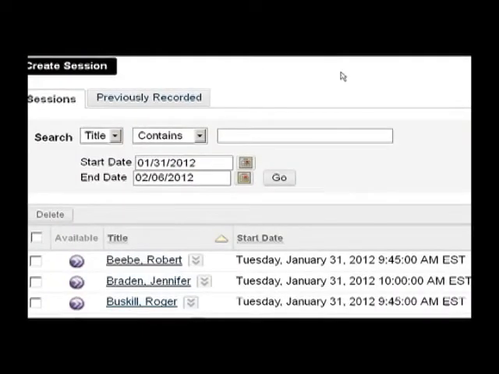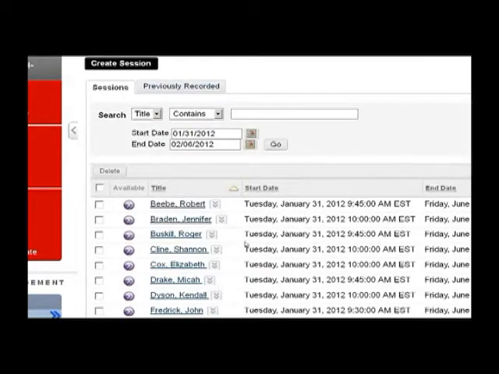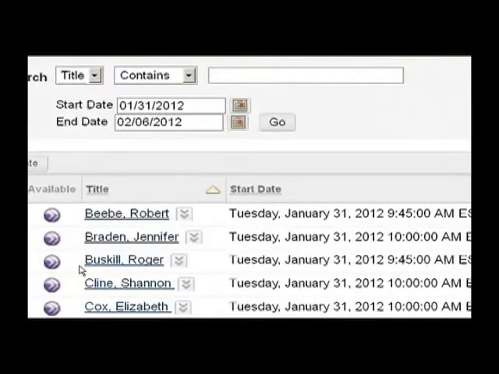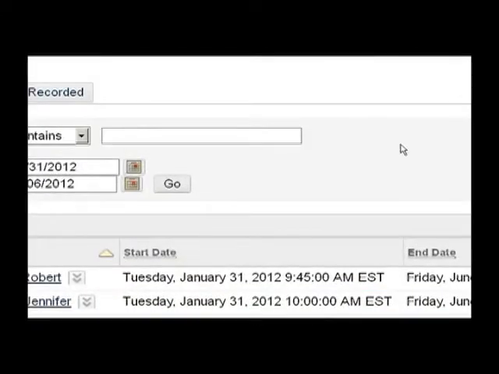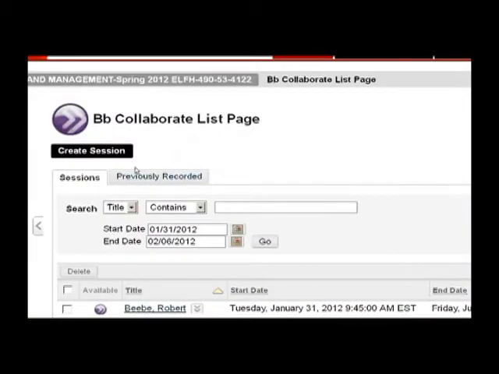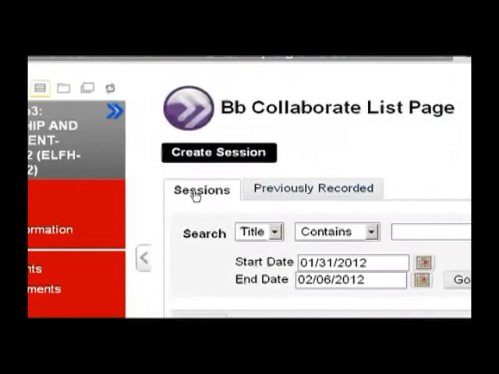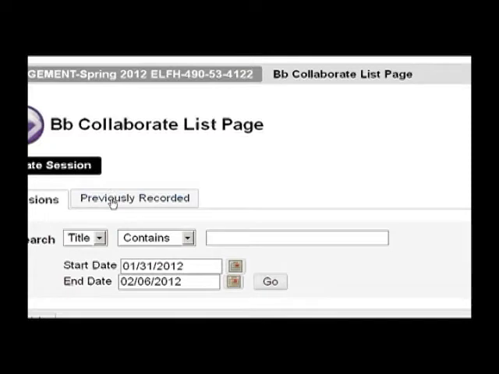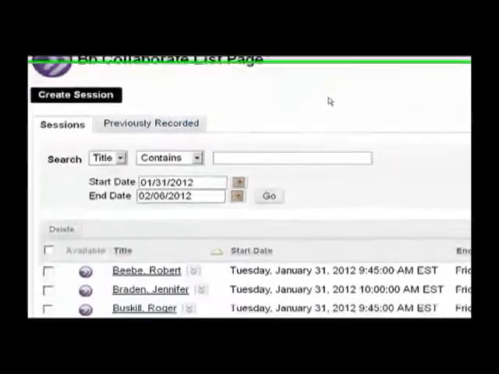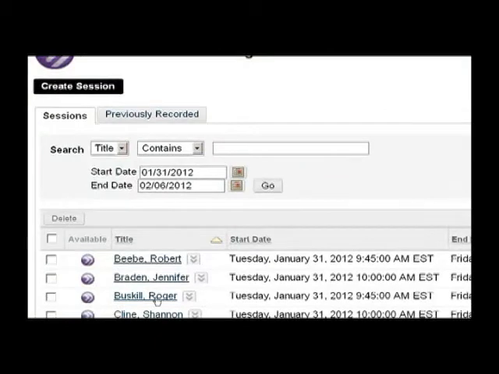A couple of things you'll notice. First of all, the names of everyone in the class are here, including myself right here, and that's the one that I'm going to use for this tutorial. There's two tabs up here, one called Sessions, and that's the one that you see now, and one called Previously Recorded. When you record your session, that's where you're going to click back to and view the presentation that you made.